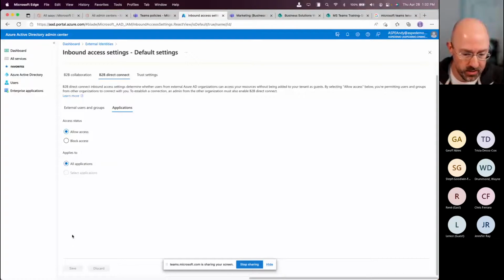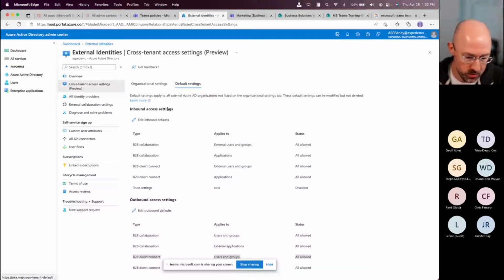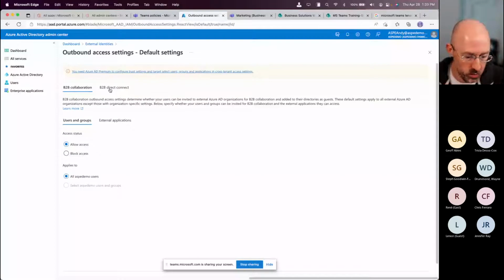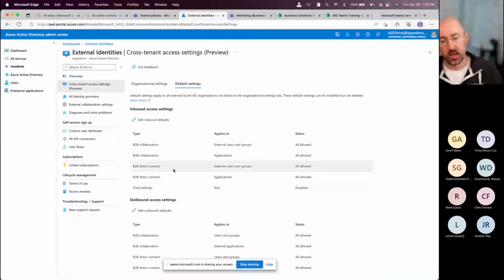Now, going back to the external identities, I would repeat the same process for the outbound settings here. Edit outbound defaults. I'm going to go to B2B Direct Connect for users and groups. If I want to allow my people to join an organization's shared channel, I'm going to say allow. And then external applications, I'm going to say allow there as well. That's going to allow my people to connect externally. So then we've got it set up. So then we've got our direct connect inbound for external users and groups and applications. And then we've got outbound for users and groups and applications.